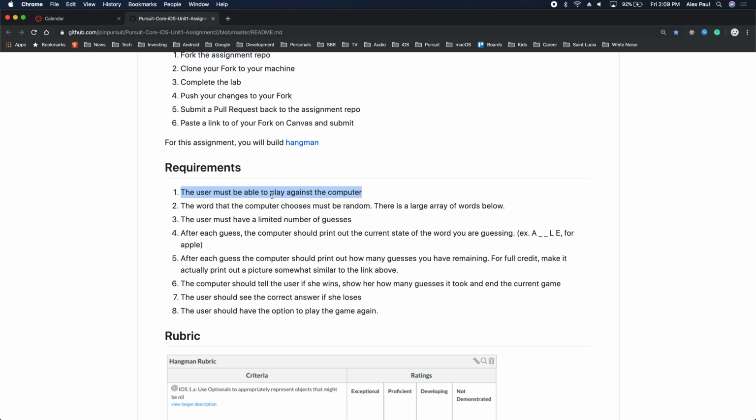Here, the computer is the one giving you the word. Okay? It's not a 2-player game in the sense of playing against the computer. It's a 1-player game, but you're playing against the computer, right? Meaning the computer gives you a word, right? It gives you a 3-letter word, all underscores.